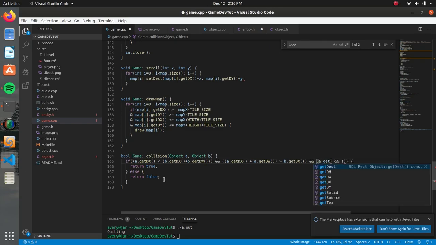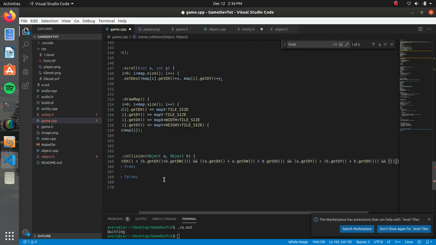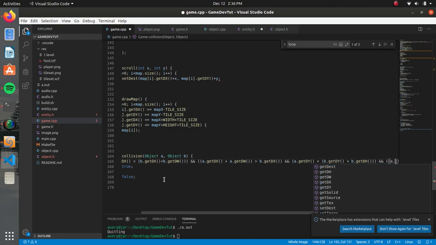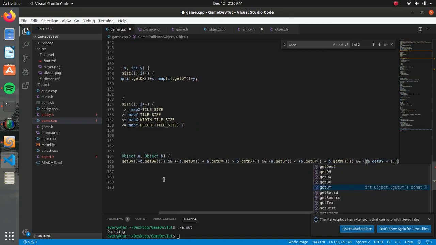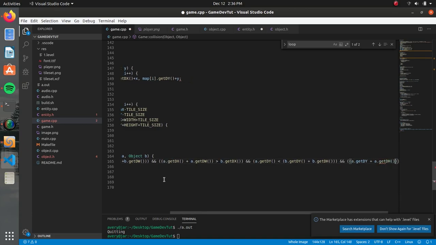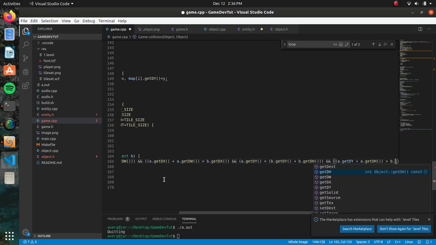So let's do a.getDY is less than b.getDY plus the height. So it's going to be b.getHeight. And now this last one is just going to be flipped. So it's going to be a.getDY and then plus the height is greater than b.getDY.